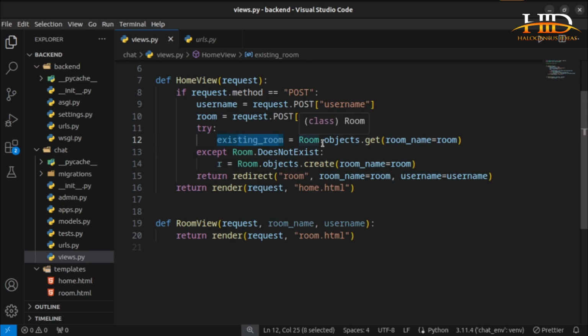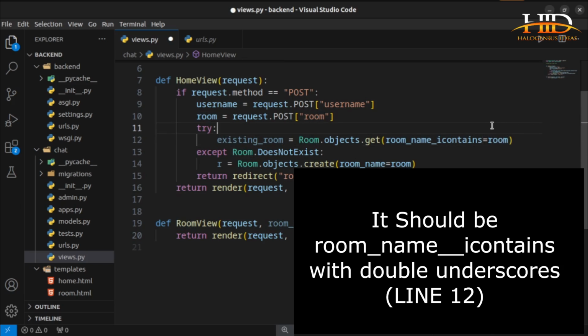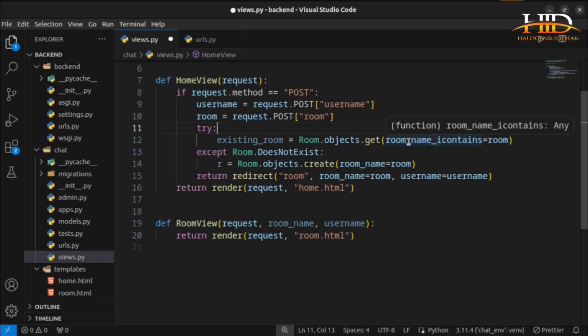instead of searching like this, you can search like this instead. room_name__icontains equal to room. So uppercase, lowercase, any order in which it is written, it will work. It will just try to look for it.